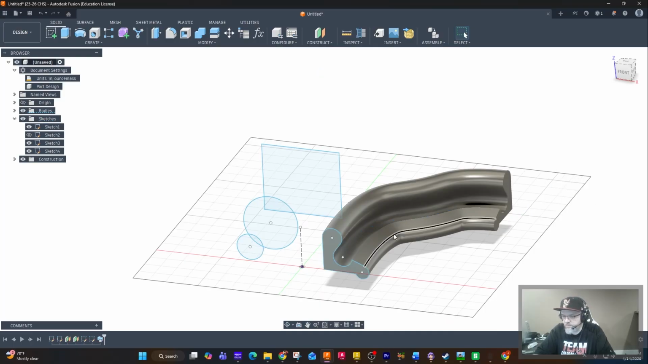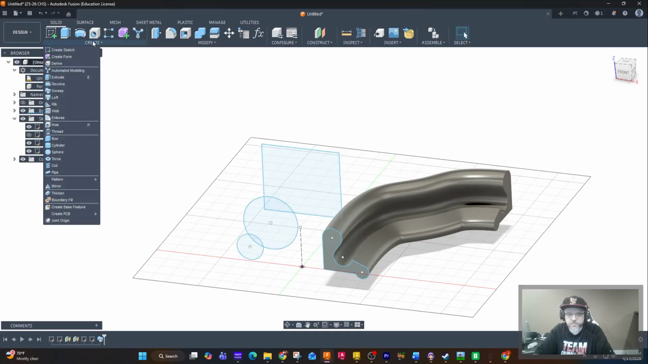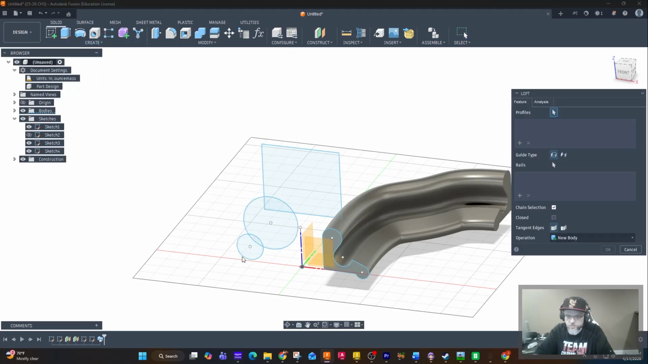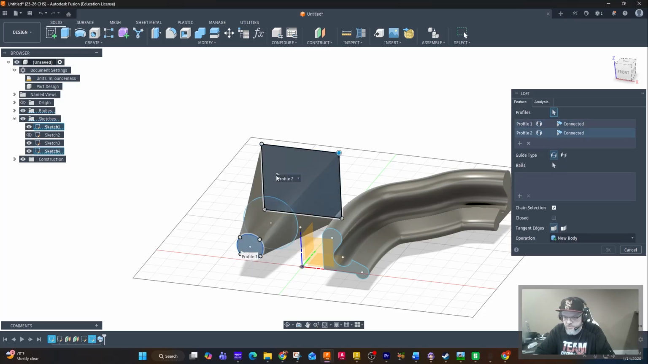Loft, on the other hand, allows you to take multiple profiles. So in this case, we've got a couple of circles and a square and connecting them. You can go from two similar circles, kind of making a cone here. You can go between the circle and the square, making it more of a pyramid. You can also change where these connection points are, giving it kind of a twisted look.